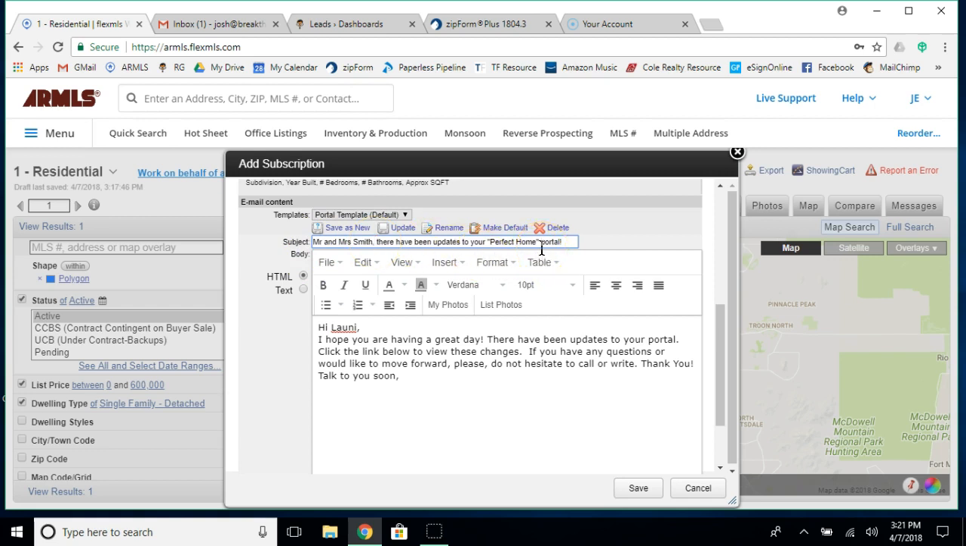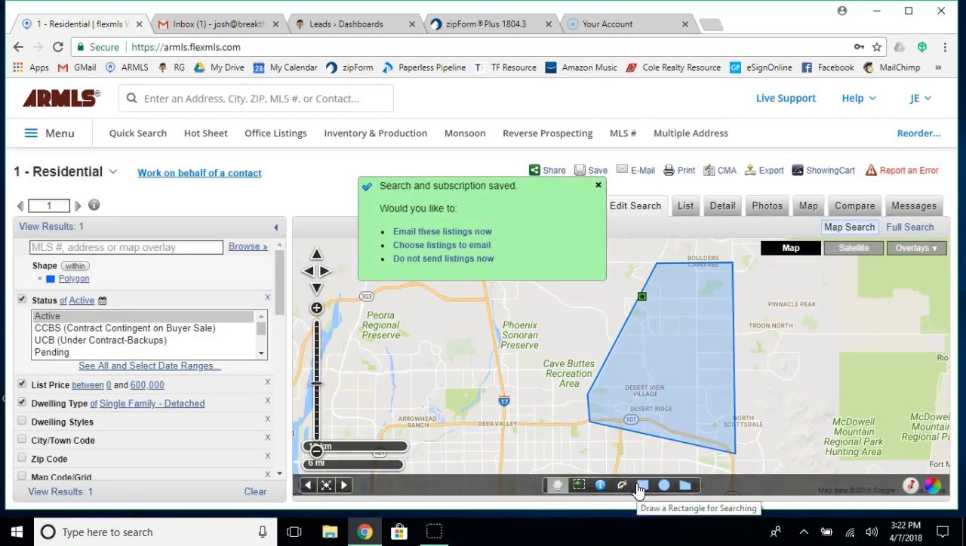So if they're raring to go, I'll just go in there and click on that really quick. And then I just change this really fast. Hi, Mr. and Mrs. Smith. Hope you're having a great day. There have been updates to your portal. Click the link below to view these changes. If you have any questions or would like to move forward, please do not hesitate to call or write. Thank you. Talk to you soon. Save. And we are good to go.